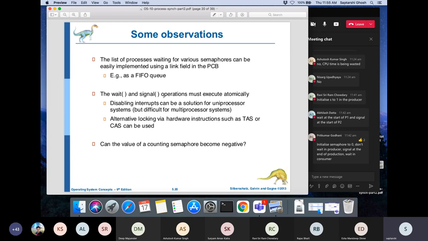Also, the wait and signal operations must execute atomically. So again, we depend on the wait and signal being atomic. A programmer will only call wait and signal, but somewhere lower down, atomic hardware instructions such as TAS and CAS will most probably be used.